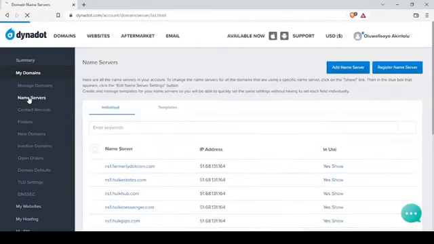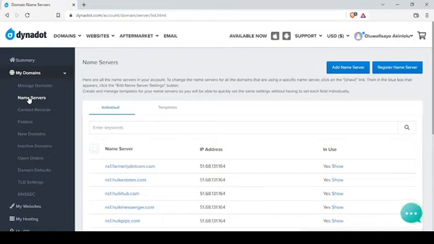Now since you are operating a VPS server, you want to connect your VPS server to your web hosting account, and all you need to do at this point is what we call register a private name server, or just register a name server. Don't add a name server, just register a name server.